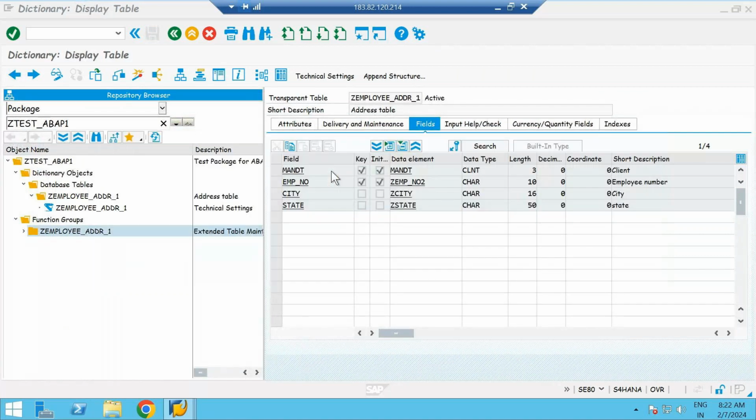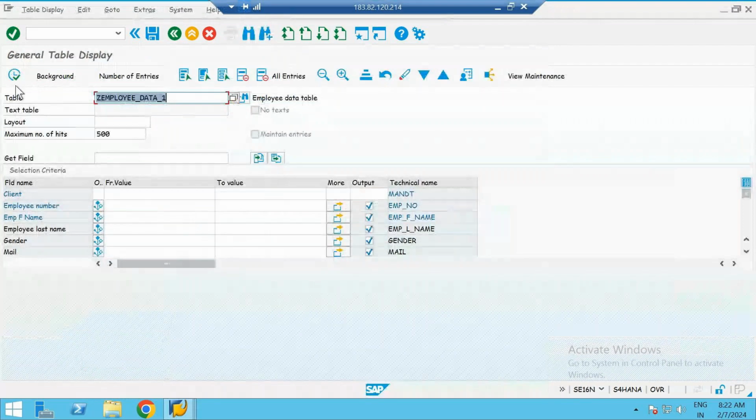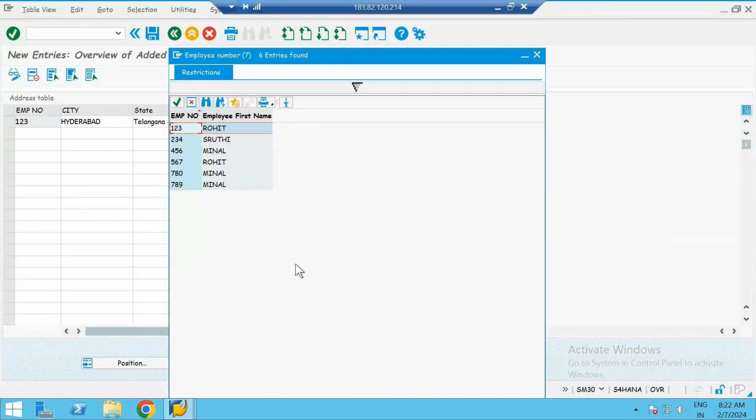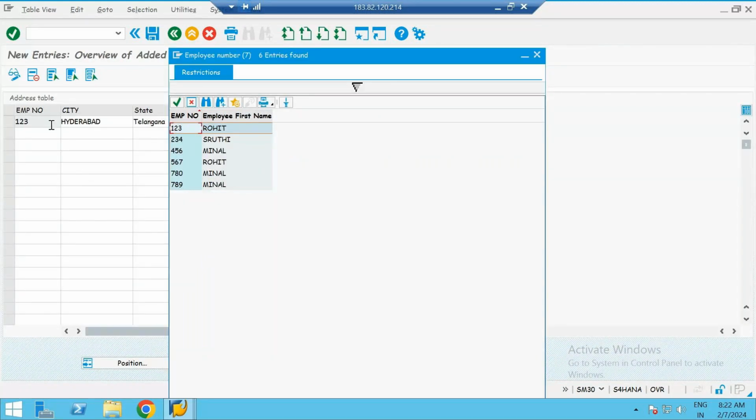Just close this off. Yeah, this is my primary table. If I execute this, the same number of entries that are there here are visible here. Six entries found. Here also, how many entries do I have? Six entries. All the entries in the primary table are coming up in my secondary table. So this relationship will act as a security or validation for our data.